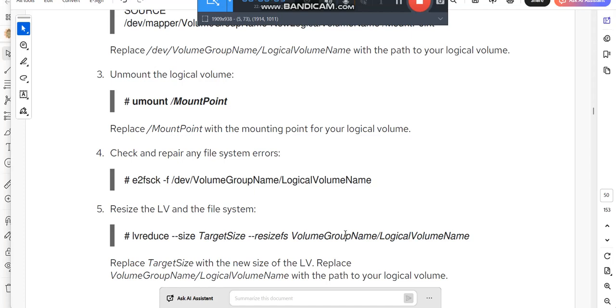Replace target size with the new size of the LV. Replace volume_group_name/logical_volume_name with the path to your logical volume.